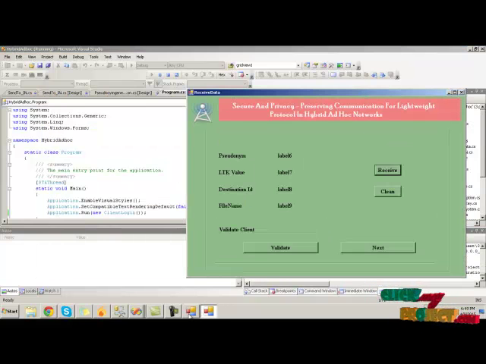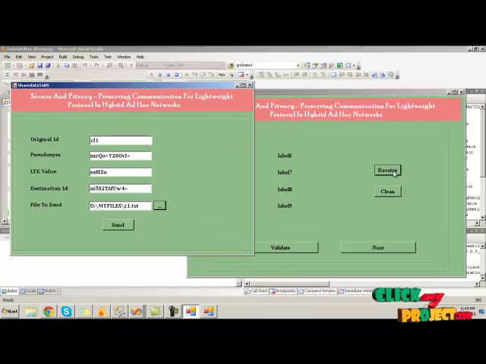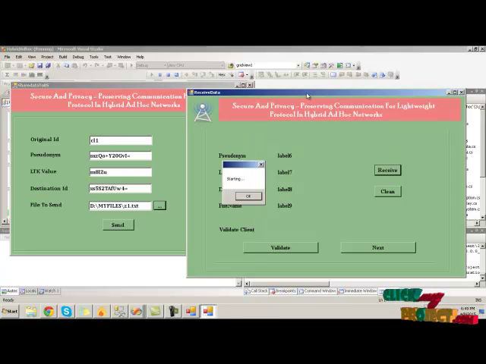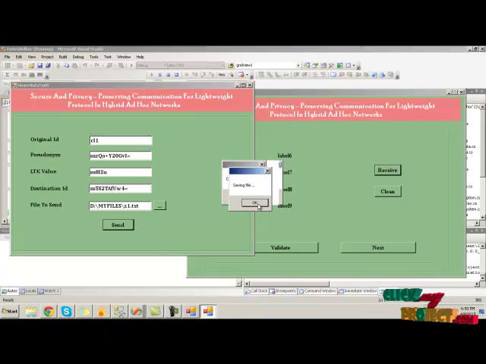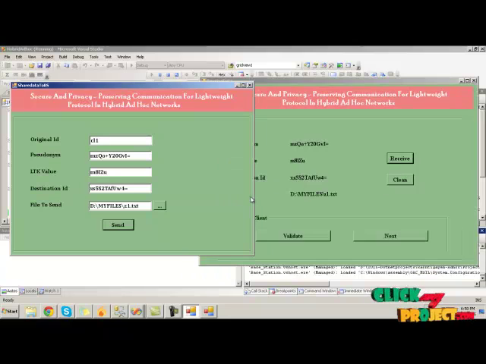So by clicking on the receive button, the source base station will start receiving the data, and the message "your current balance is 29.1 KB" is shown here. Then click on OK. File is successfully sent to the base station.